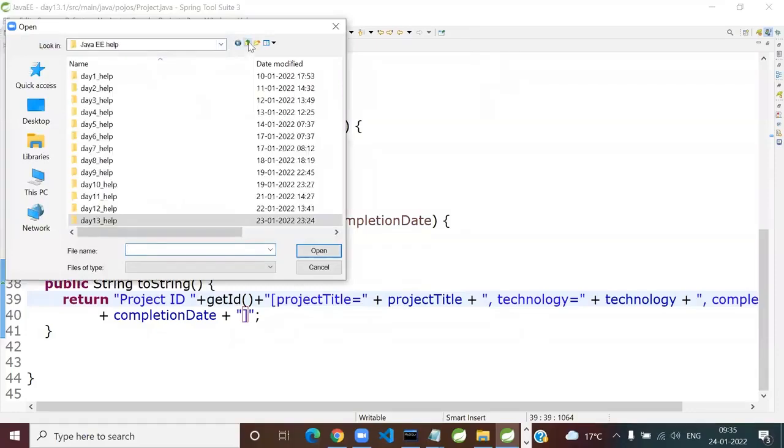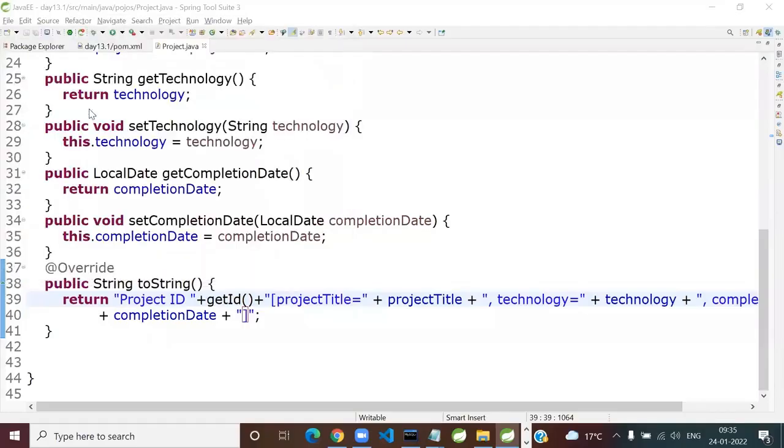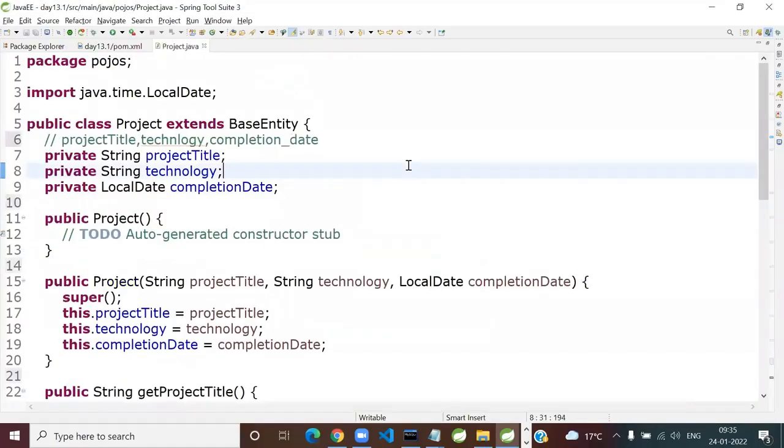I want you to do the annotations with me and that additional property with me. So this is 13.1 src. Okay, I've sent you a basic version of the project. You tell me when to continue. Let me know when you are done. Done? Okay.